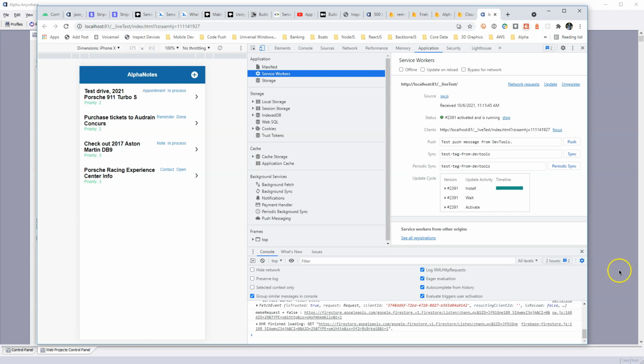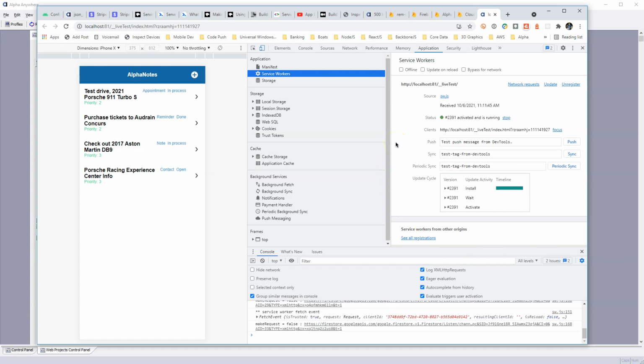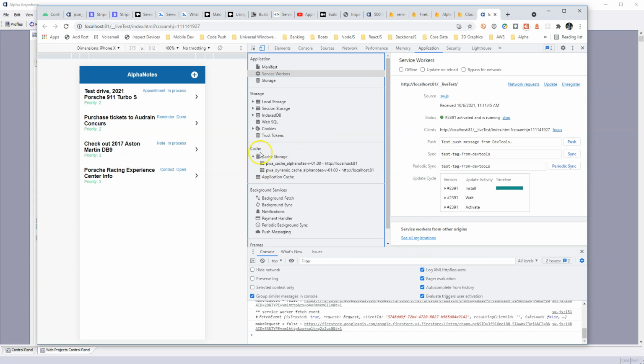The service worker will automatically update when the cache version is changed, even if a previous service worker is running. It may not activate until the page is reloaded. This can be confusing, but it ensures that there are no cache conflicts when the app is running. If I click on Cache Storage in the Cache menu, you'll see my two active caches, pwa_cache alpha notes -v0.1.00, which is the static cache, and pwa_dynamic cache alpha notes v1.00.